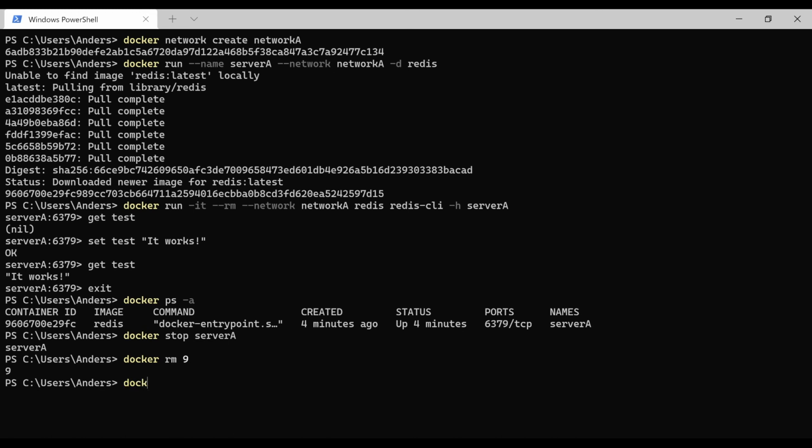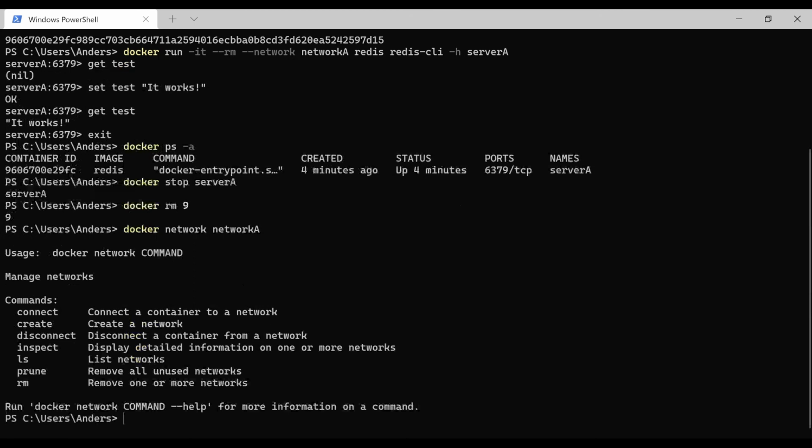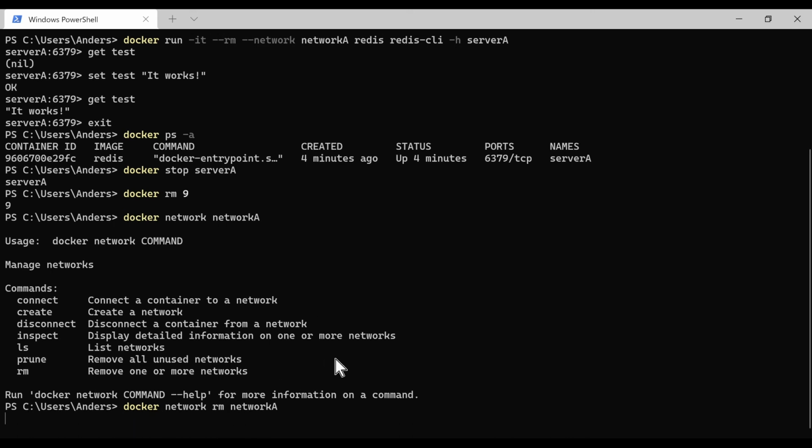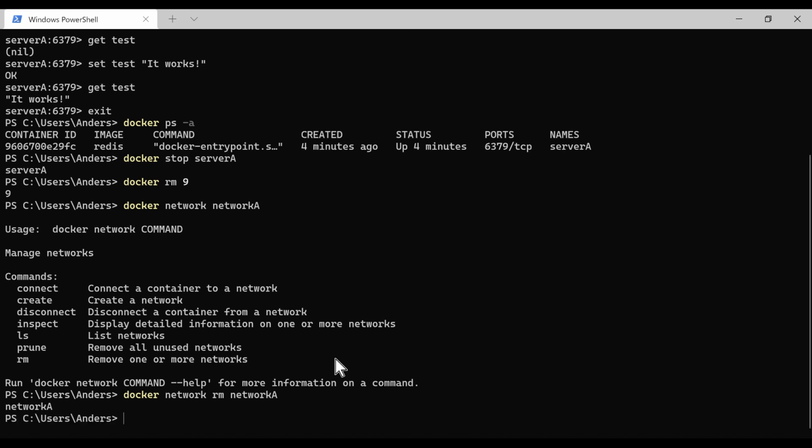I'm gonna be removing something else. It has to do with networking. I'm removing network A because there's no one else who's going to be using it. I don't want old networks laying about. And I forgot, as I usually do, I need to tell Docker what to do, not just there's something about networking that needs to be done. So I forgot to say remove. Here I'm removing it. That's great.